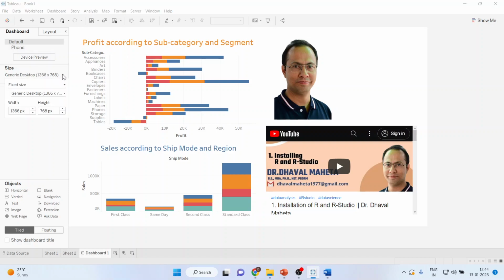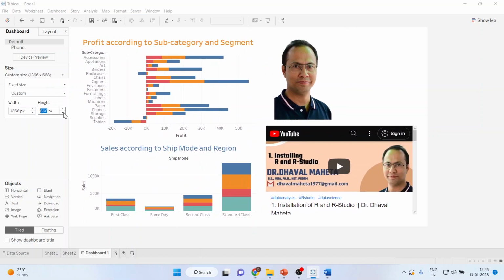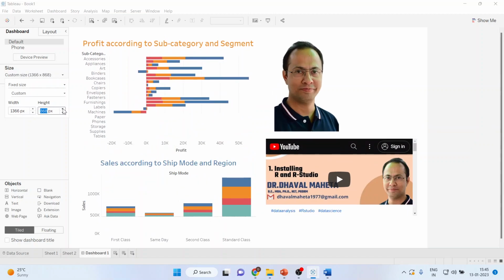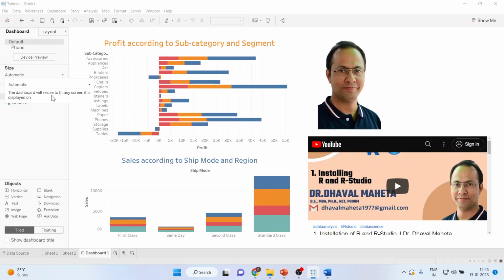Moreover, the customized setting can also be done by changing the width and height of this canvas. That is also possible. You can see here that if I decrease the width or increase the width or decrease the height or increase the height, both these things are possible. There is one more setting available. That is an automatic setting. You can go here and fix size and make it automatic, and the changes will be done automatically.